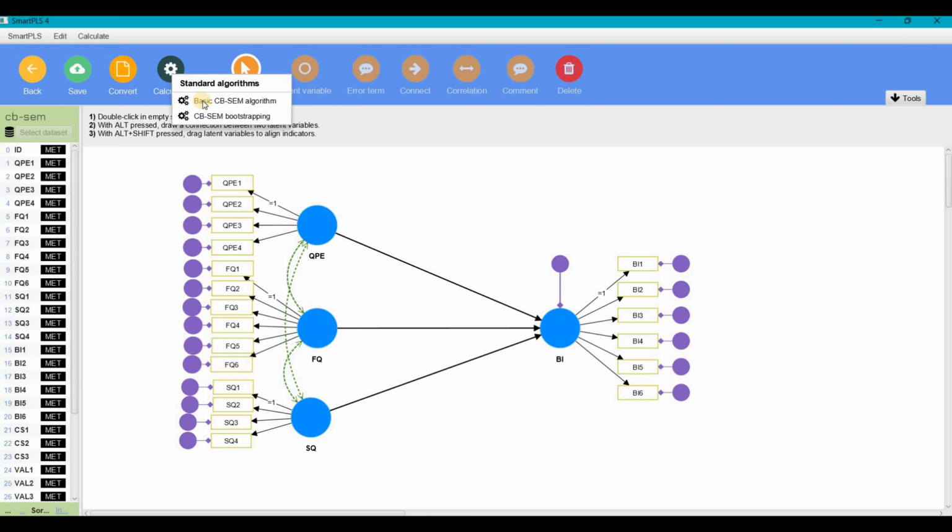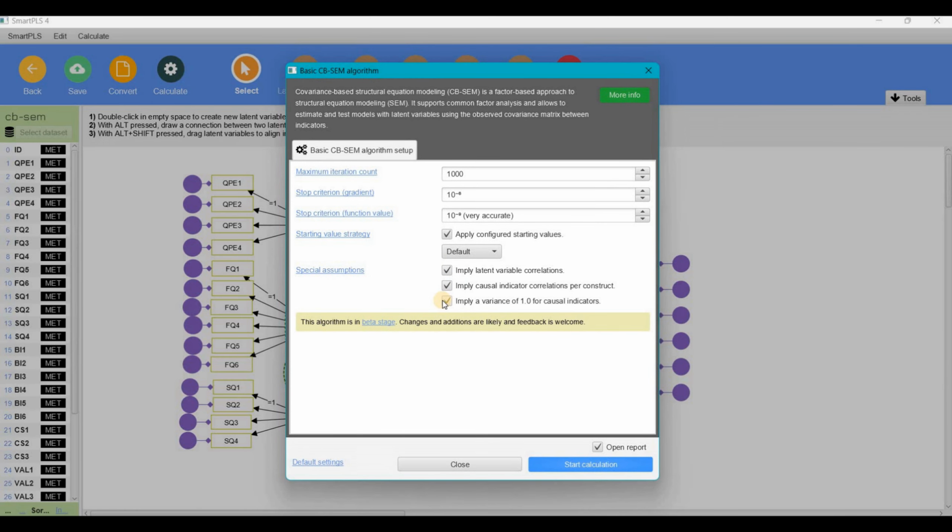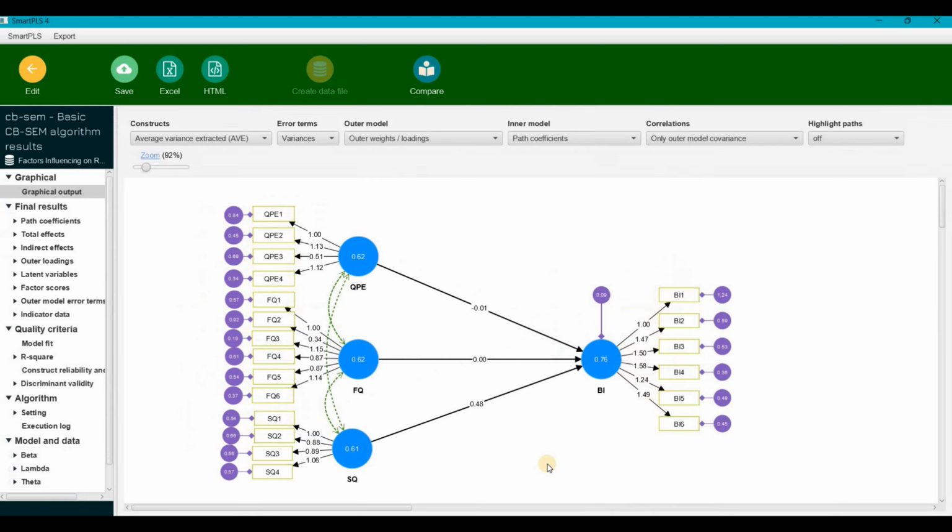Now how to apply this? Very easy, just like in the VB-SEM. You're looking, the CB-SEM algorithm and the bootstrapping both are there. Select it, and here different options are available. For example, covariance based structural equation modeling is a factor-based approach to structural equation modeling. It supports common factor analysis and allows estimating the tested model's latent variables using the observed covariance matrix between the indicators. All the options are good, but you must think about this one. This is a beta stage, and that means that genuine additions are expected to occur in the future. And then start calculations.